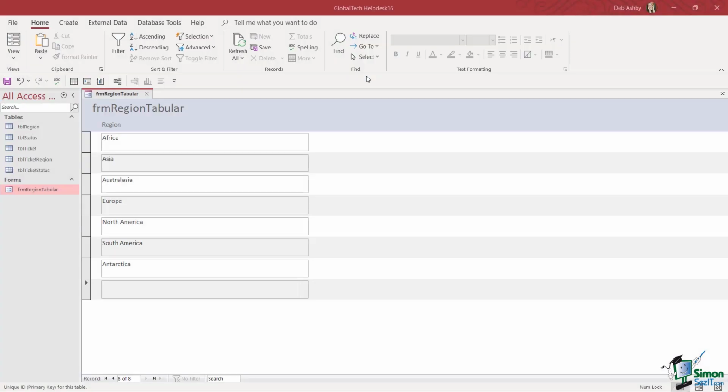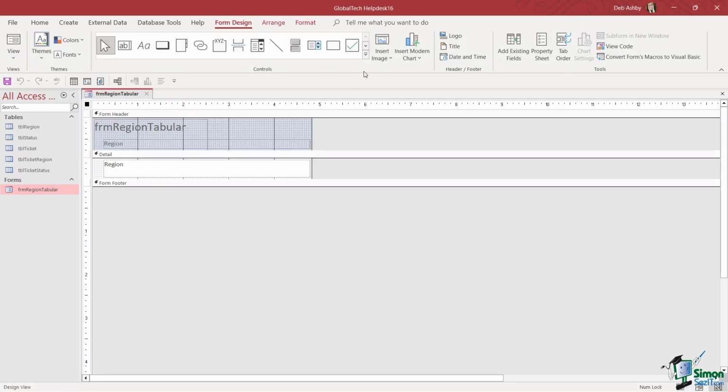In the previous lesson, we created our first form to help us maintain the list of regions. And in this lesson, we're going to take a look in more detail at some of the form properties. So the first thing we're going to do here is switch into Design View. So let's right-click on the tab and jump into Design View.